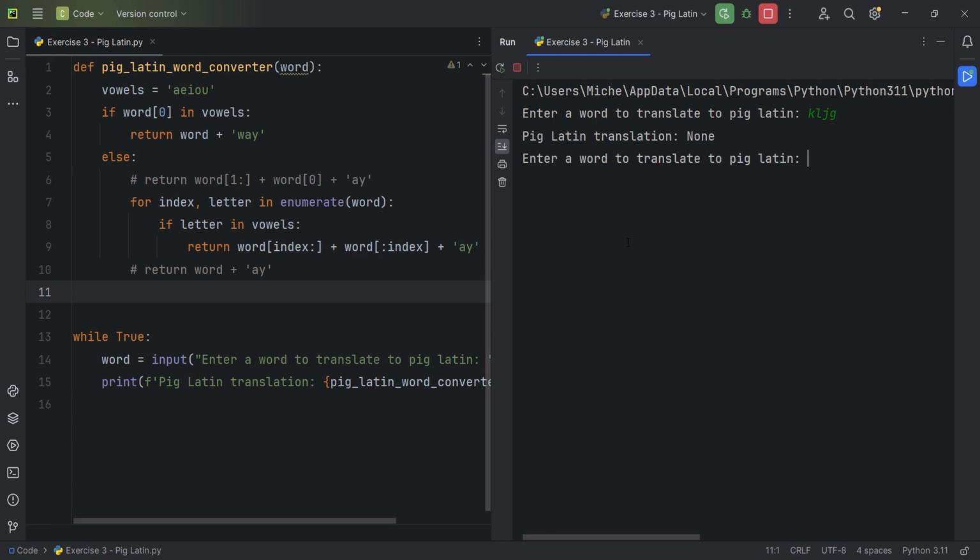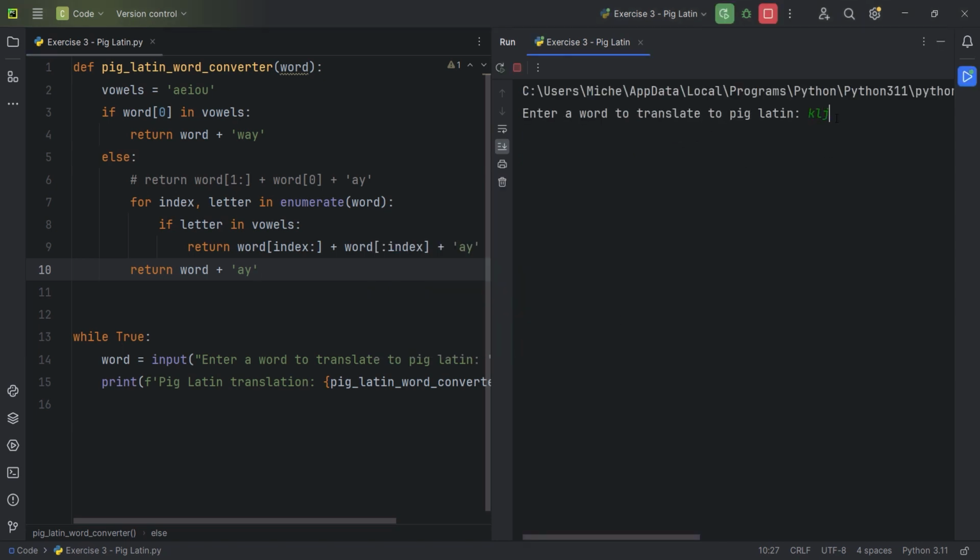Why? Because nothing was returned. We don't get an error, but we have none, which is not good. Now with this line of code, if I run again, KLJH, hit enter, as you can see, we simply add an A at the end, or AY, I don't know what you want to call it. So there we go. Now let's create the function that takes in a sentence.